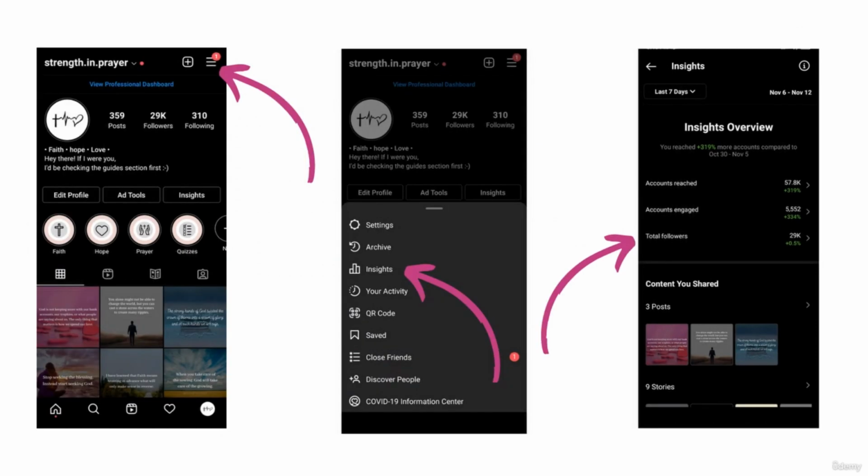Now let's take a look at the second method in which we can access this audience insight. As you can see on the screen, the second method is to go to my profile section of your Instagram page, and at the top there are three lines. Click on those three lines. After clicking on those three lines, whatever I've shown in the center of the screen appears. Then you have to click on the insights icon and whatever I've shown on the right side of the screen appears. And as usual, you just have to click on that total followers section and you'll be able to access these insights that I've shown you.